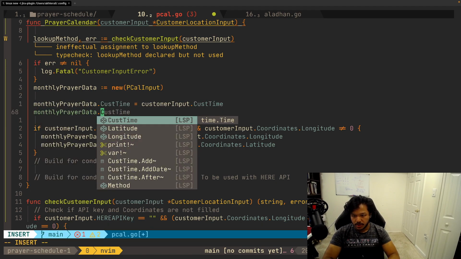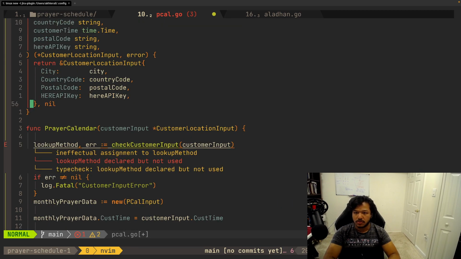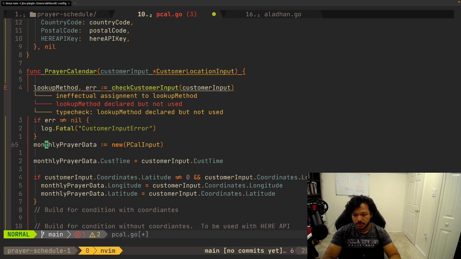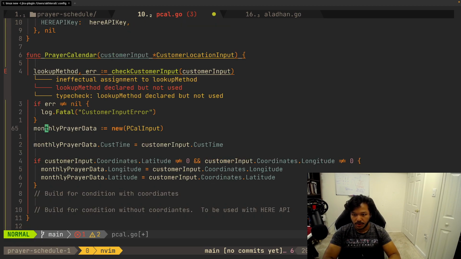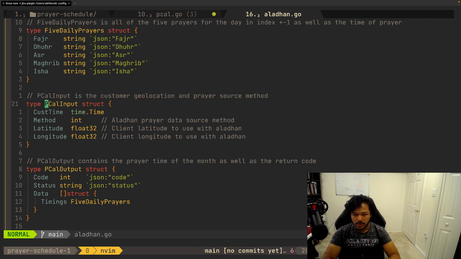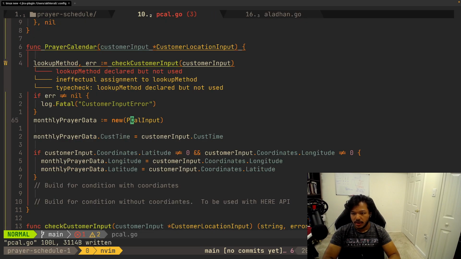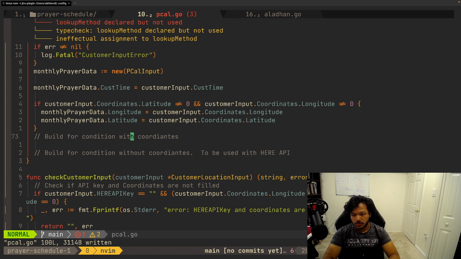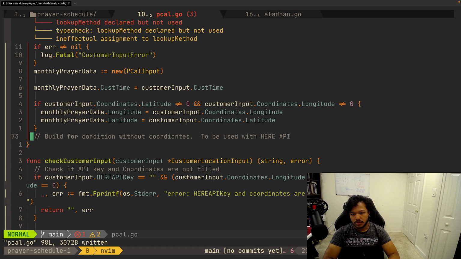Monthly prayer data dot. Let's see what else is a similar property that I had in here. Country code and city. All right, so let's try adding those two here. Country code and city here. No, I think it's just okay. That's fine. I'm just using the coordinates here. All right, so then once I enter these two, that's fine. So I built the condition so far with coordinates. And then now I need to build a condition without coordinates.